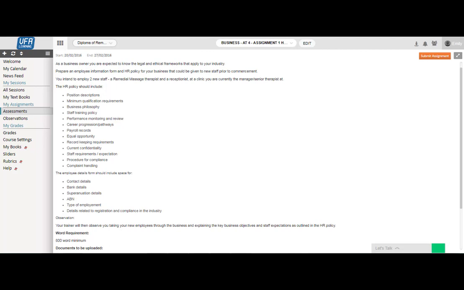So this would be a document that you would give to the employee when they're starting, so that you've got all their contact details, bank details, super details, ABN. It's got to have on there what kind of employment they will be in, and then details related to registration and compliance in the industry. Okay, so are they with an association that's going to be able to allow them to have provider numbers?